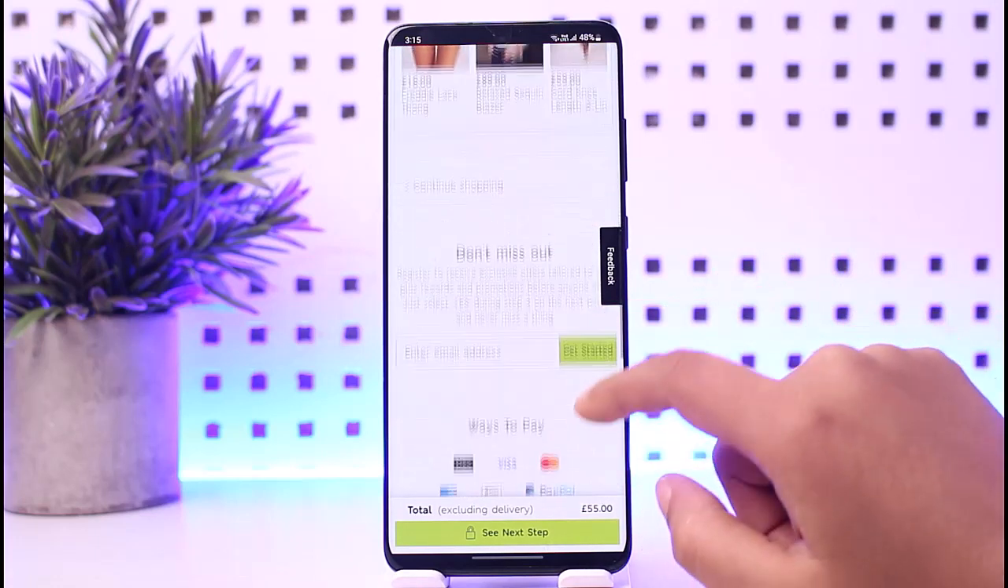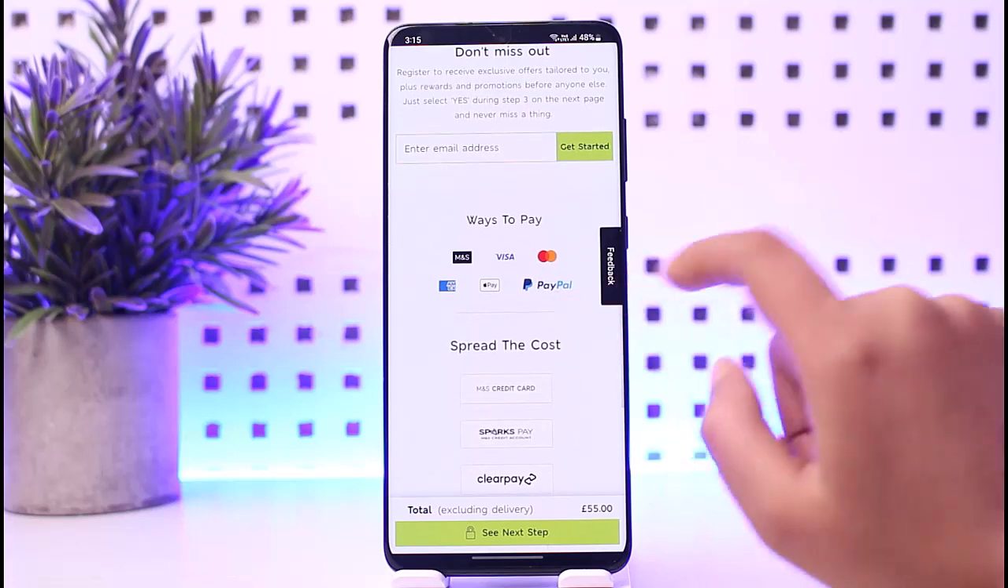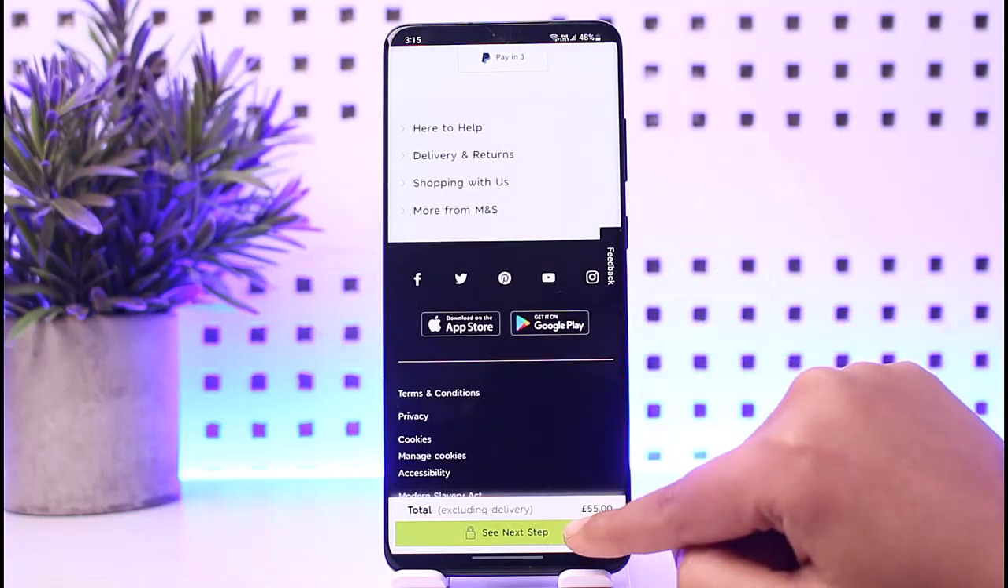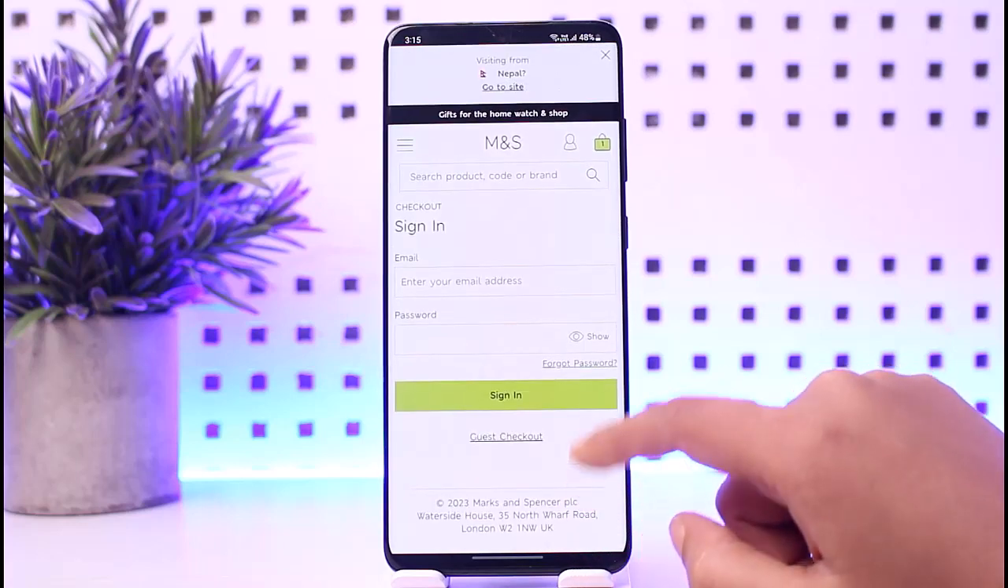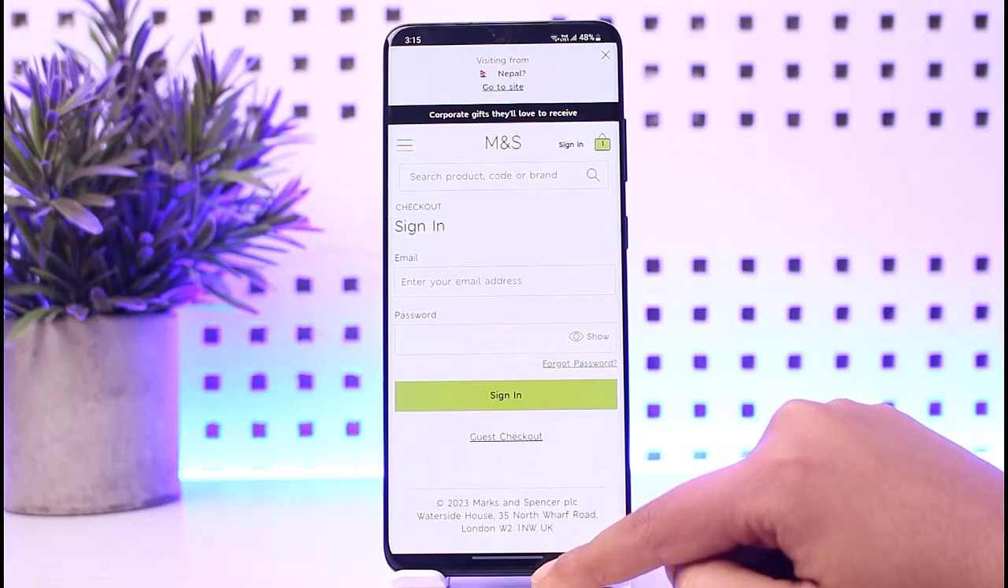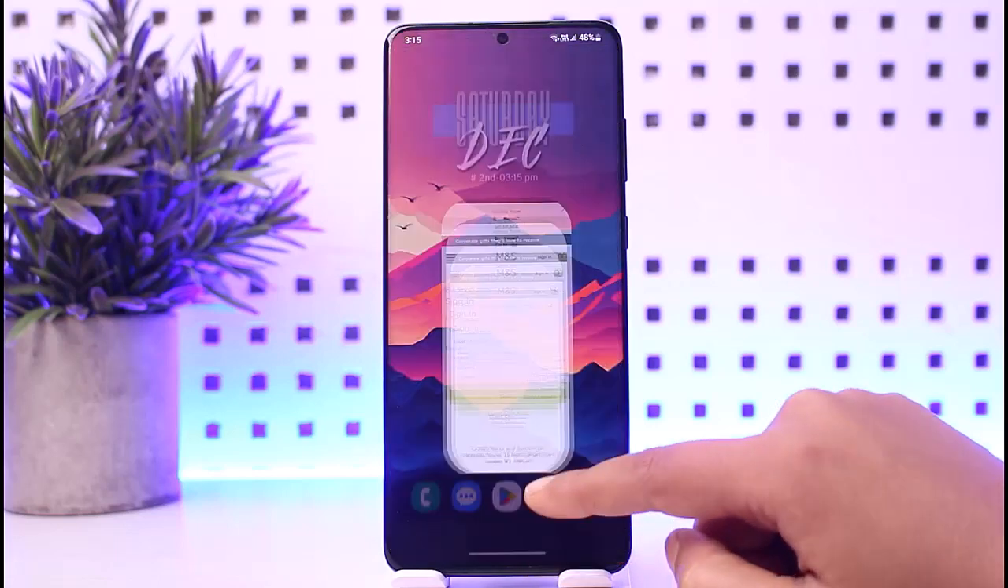You can scroll down to the bottom and choose how you would like to pay. Once you're done, tap on see next step, then sign in if you haven't yet, and check your address. That way you'll be able to get your product and redeem your gift card, just like that.